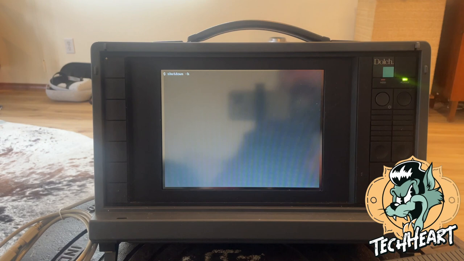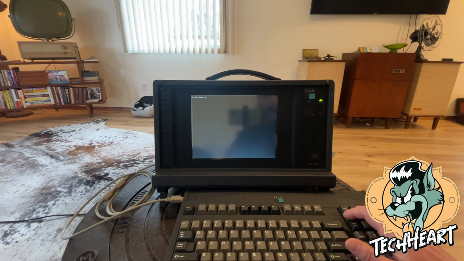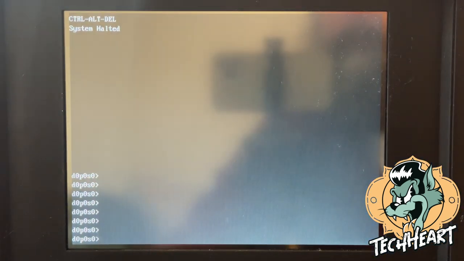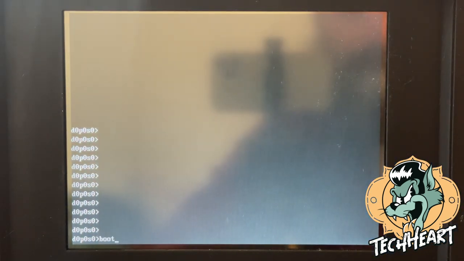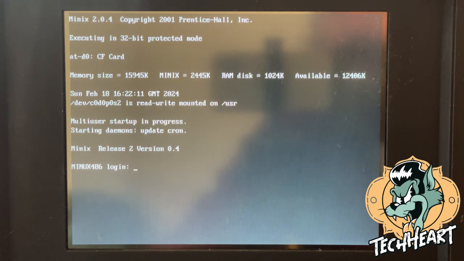Clear the screen. Minix can't just be turned off. You have to flush its modified data. So you can either run shutdown -h, or you can just hold Control-Alt-Delete. Control-Alt-Delete does the same as shutdown -h, and that'll drop you to the system. You can just type boot again. But you never just power off from here. You always want to shut down first.